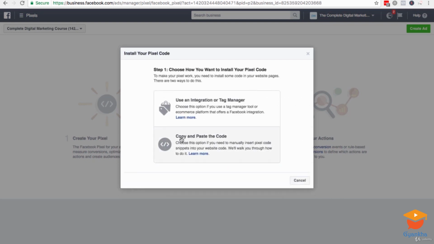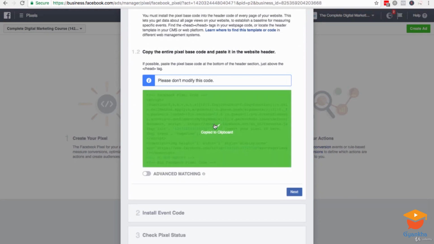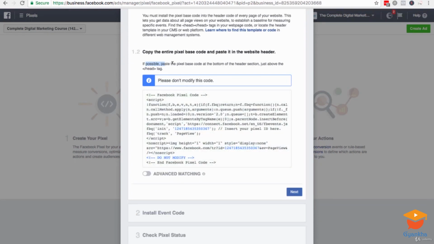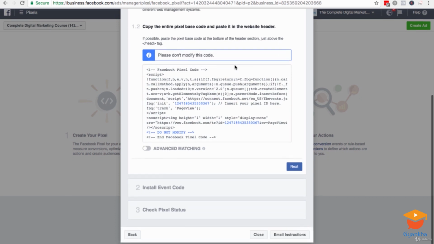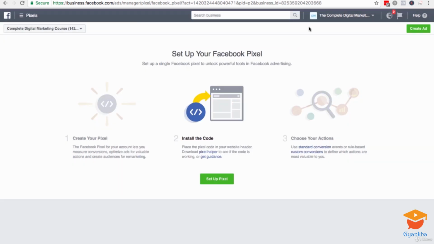So probably the easiest option is just to copy and paste the code in yourself. What you will need to do is come back and actually copy this code here, and then paste the Pixel code at the bottom of the header section of every page that you want. Now, the great news is that if you've got a WordPress website, you don't need to copy and paste this in all the time. There's a simple plugin that you can use. What you first might want to do is click on email instructions here and just copy the Pixel ID, because this is what you need to put into your website.